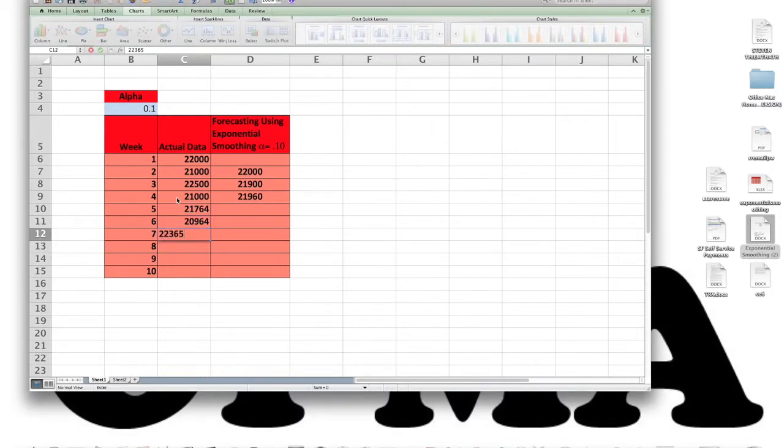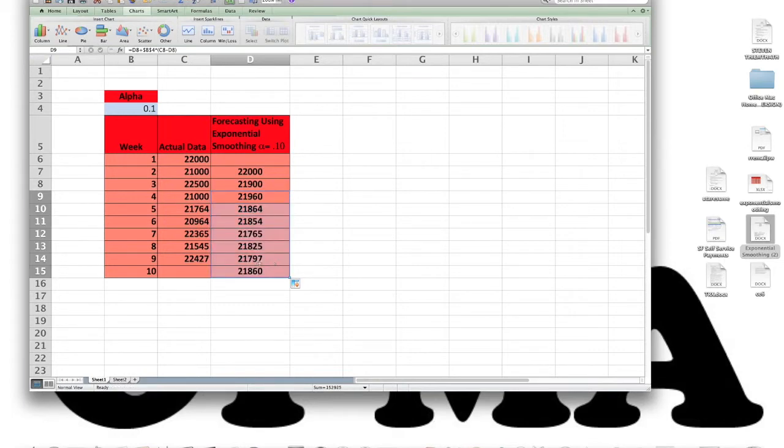As you can see, it's a fairly simple model to create. I'm using all this data because I want to show you guys something. And let's say, for instance, we are already in week 10. We can drag it all the way down. Oh, another new mistake, I'm sorry. There we go. Week 10's forecast would be 21,860.